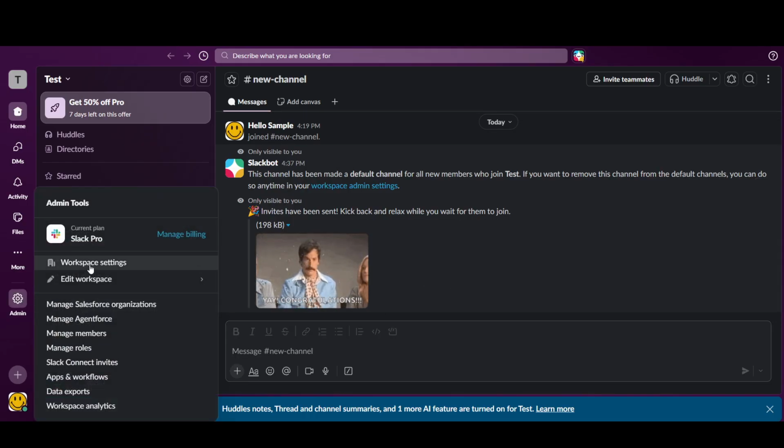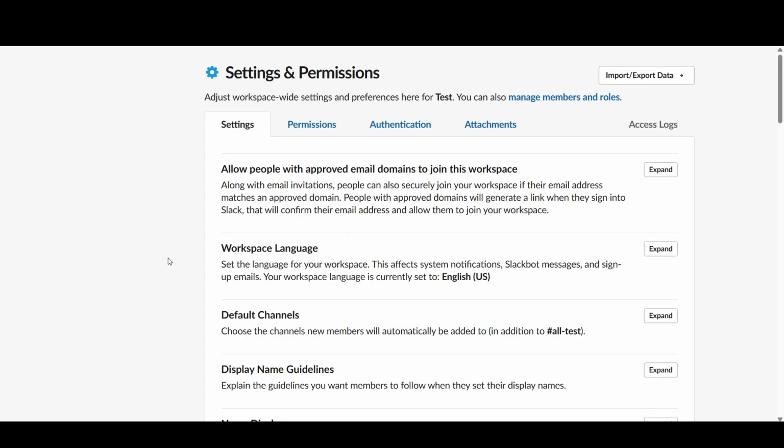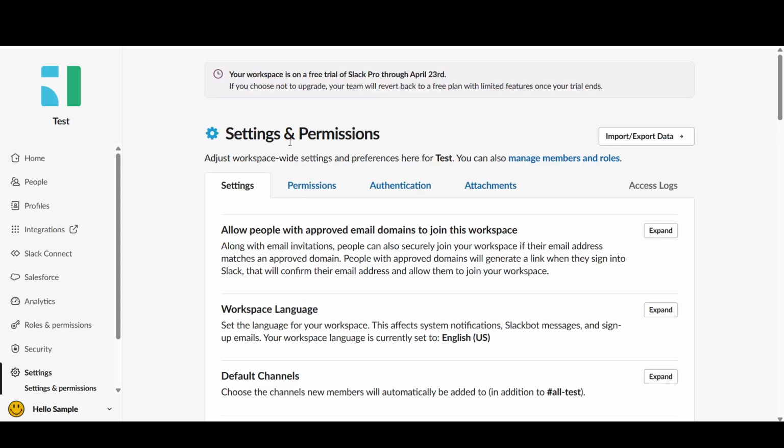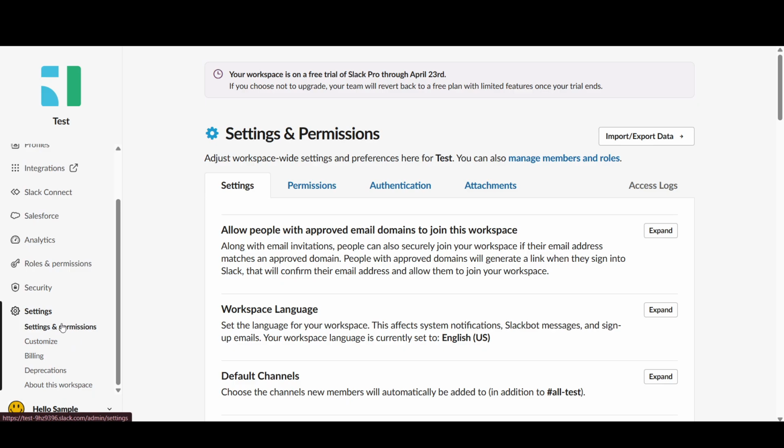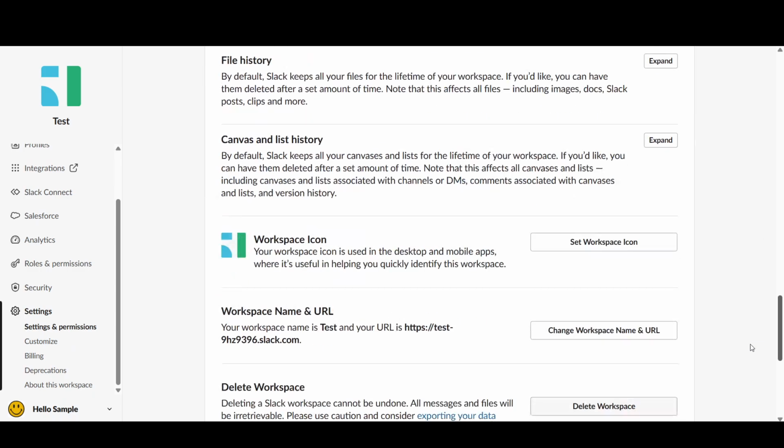On the administration page, switch to Settings and Permissions. This section contains your Workspace's core controls, including ownership settings, security, and the option to delete the workspace. Scroll to locate the Delete Workspace option and select it. Slack will now display clear warnings to make sure you understand what happens next. Take a moment to read the alerts on the page.